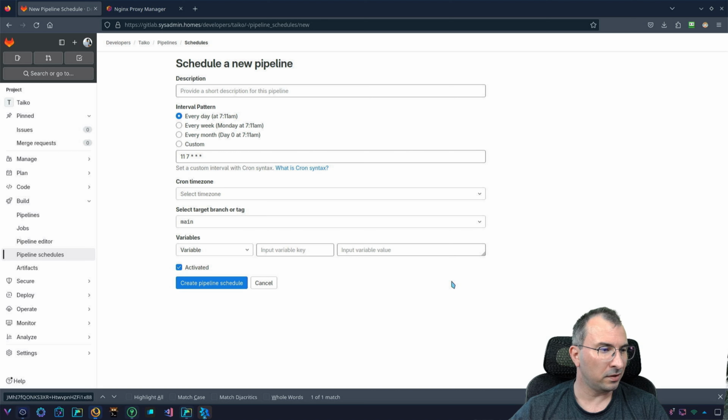There's a description, how often, so you have an interval pattern, you have cron time zone, you can select target branch or tag, and variables, etc. So you can create a pipeline schedule to schedule when pipelines should be executed, and then you can plan it. So if you want to run a pipeline at the weekend, and you do not work at the weekend because you work between Monday and Friday, right? Then you can plan the execution of your scripts or your pipelines and of your testing of the application.